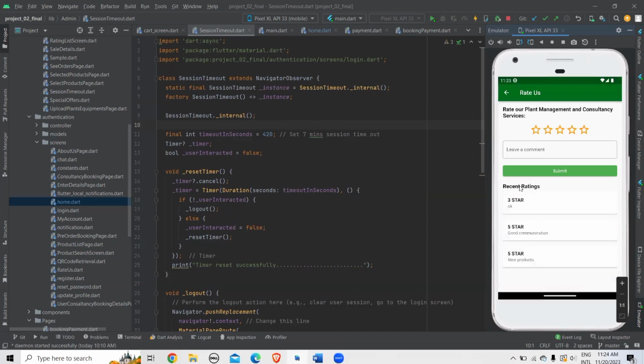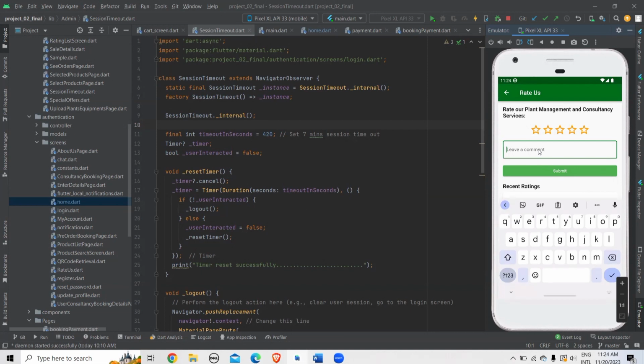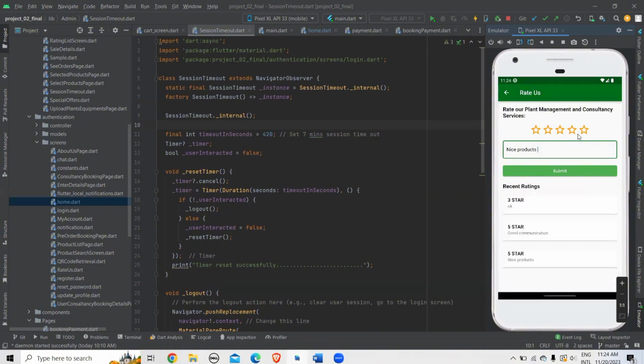Here, the rate us button. In the rate us button, the user can give a polite and faithful rating to the shop. And here he can also see the recent ratings. So he can come to the conclusion that it's providing a service in a nice manner to all the users. And he can also post the rating.